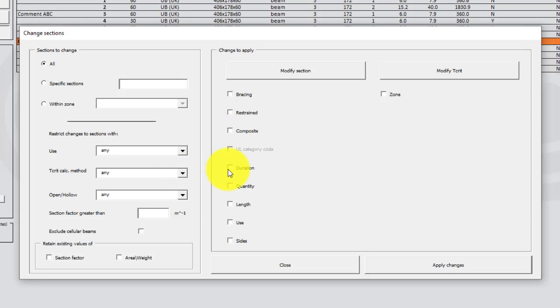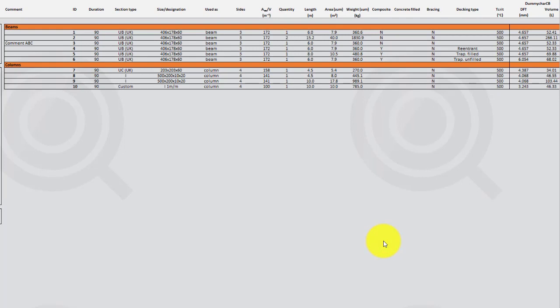Changes can be made to most of the key inputs that Quantifire typically permits. These include the section designation itself, the basis for the critical temperature, and a host of other options. For example, let's change the fire resistance period of all the sections. On clicking Apply Changes, Quantifire recalculates everything to align with the changes. The Change All feature is very useful for checking design options and evaluating implications for fire protection, such as protection coverage, product volume or weight, and overall cost.